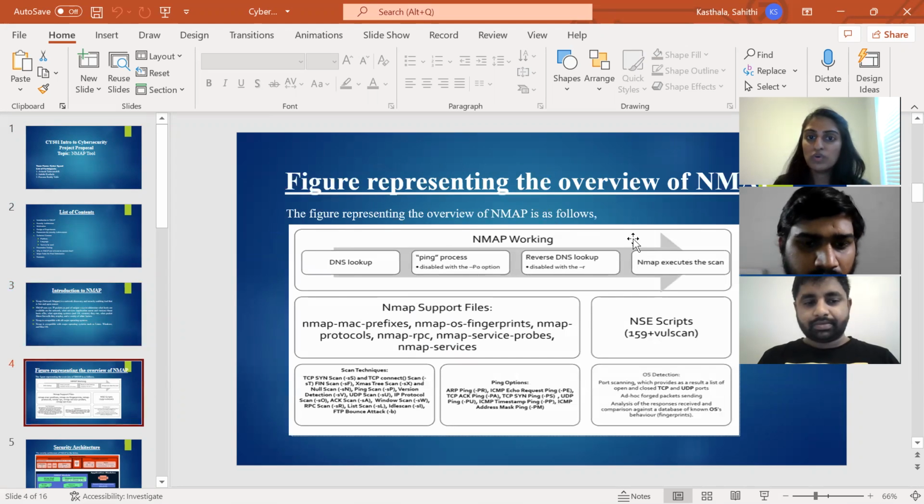Coming to the overview of Nmap, how Nmap works is represented here. We have a DNS lookup and it does a ping process. It then does a reverse DNS lookup and then executes the scan. Nmap supports various files like nmap-services and nmap-prefixes, and it also has various NSE scripts that it executes to do the scanning process. It also helps in doing a port scan, providing a list of open and closed TCP and UDP ports.